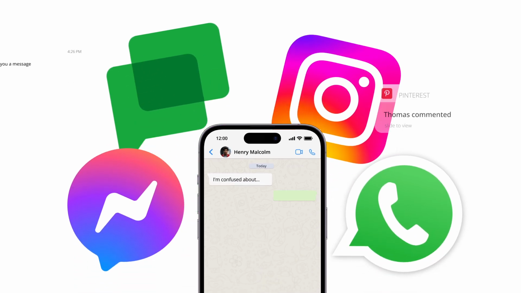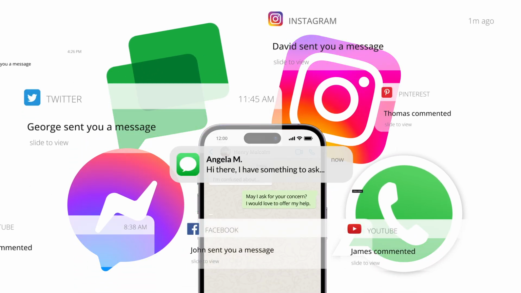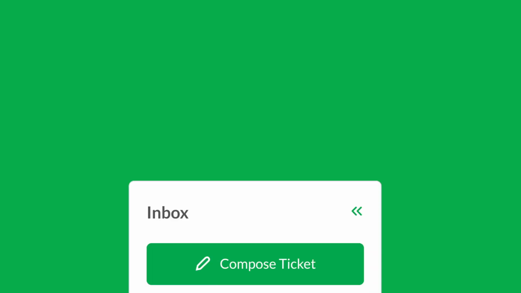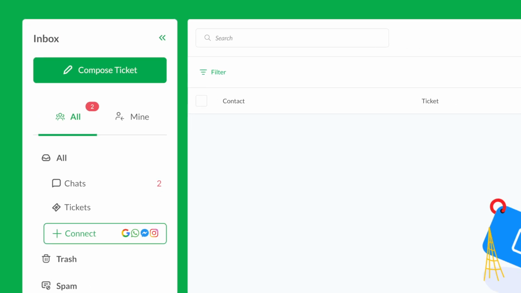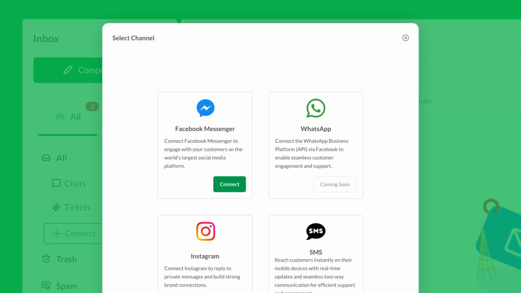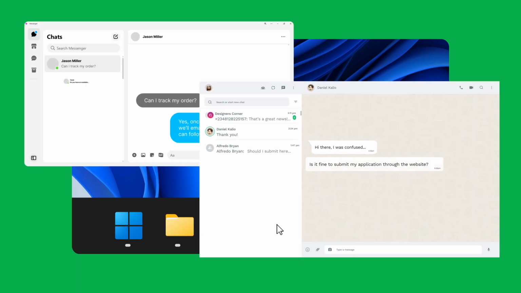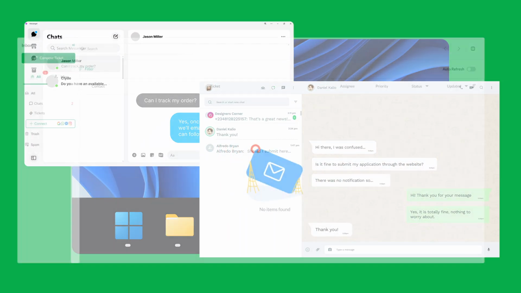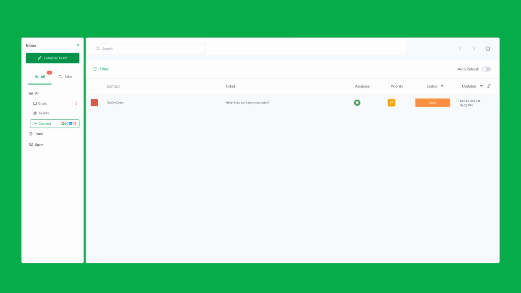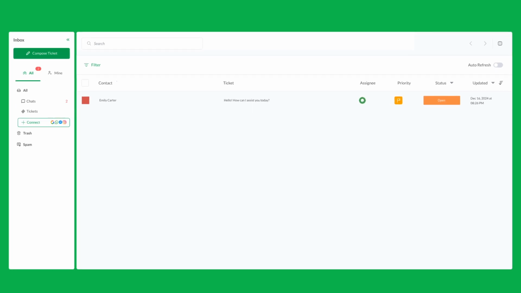Managing conversations across platforms can be overwhelming, but what if there was a way to bring it all together? Now with tawk.to, you can respond to Facebook Messenger chats directly from your tawk.to inbox. Why does this matter? It means no more switching between apps or missing important messages with everything in one place. You save time, stay organized, and deliver faster responses.